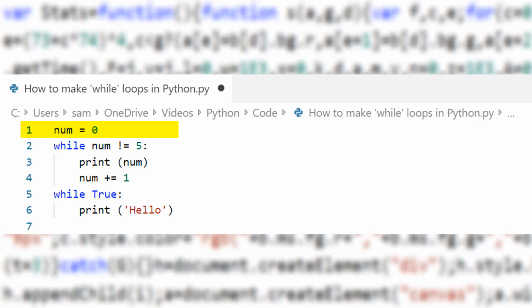I start by setting a variable to 0. Then I make it so unless the variable equals 5 it keeps on repeating. Every time it repeats it prints the number and then adds 1 onto the number. When that is done it goes into a while loop that lasts forever that just prints hello.